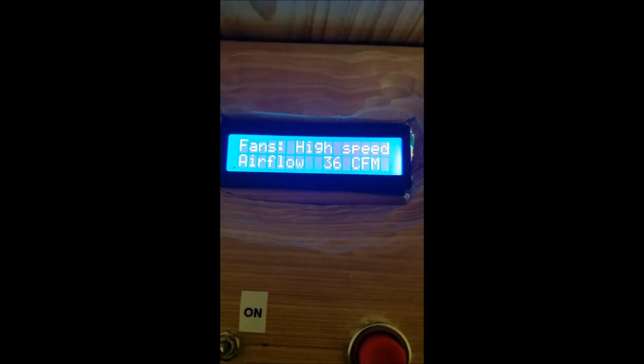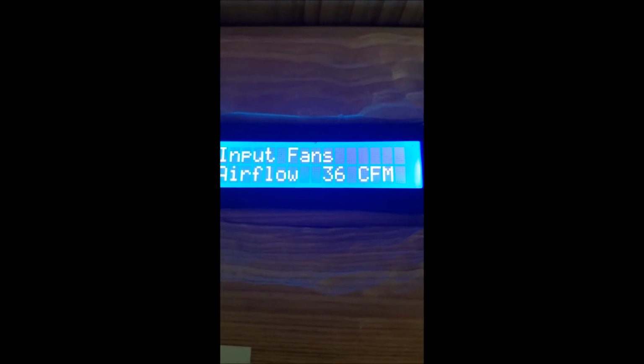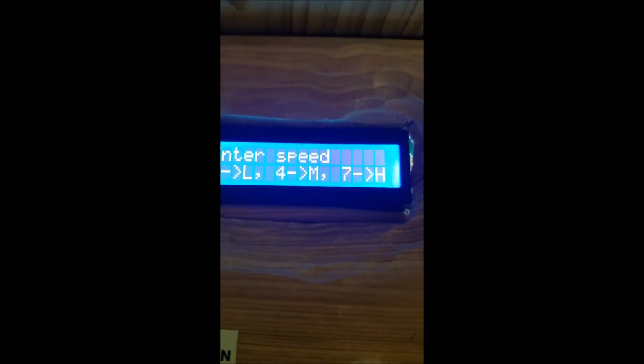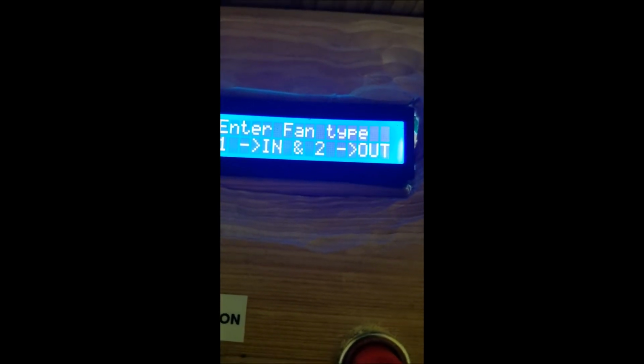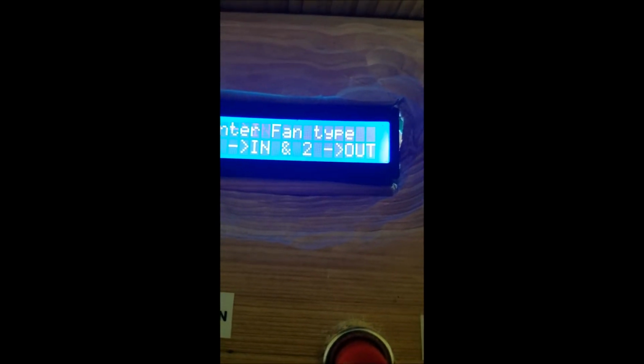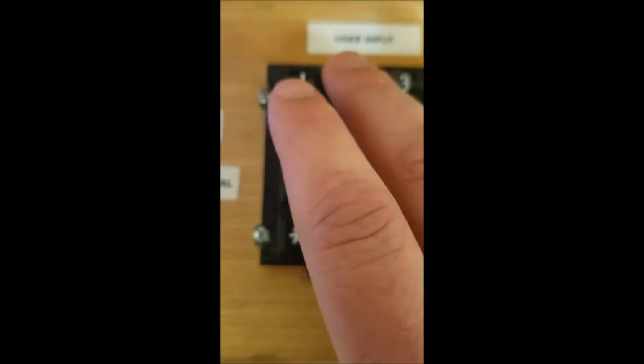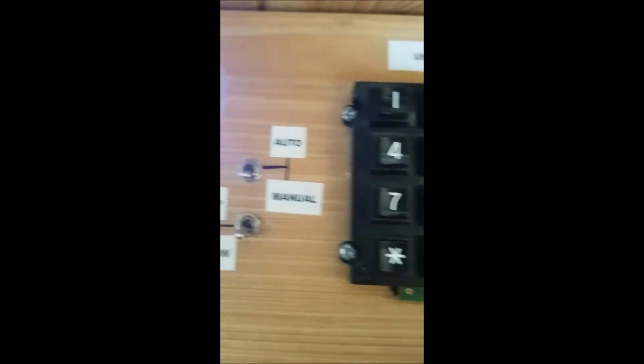In order to get back to the previous menu, you will press 0. It will tell you that the fans have stopped, and you'll be back into the enter speed menu. In this menu, you'll press it one more time, and it'll take you back into the main menu of manual mode, where we will go into the outtake fan now. You select the outtake by pressing the number 2.